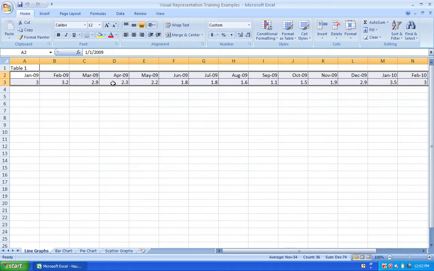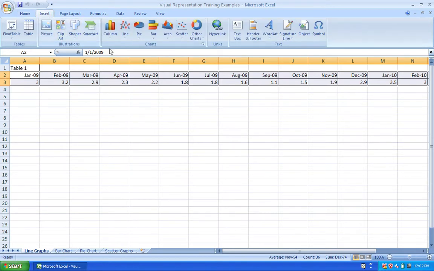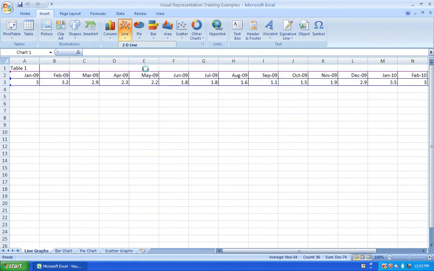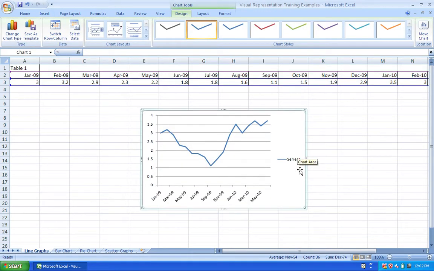You choose your data, you go to insert, and here are the charts that you can use. We're gonna use the line, and we're gonna use this one, the simple line, not the stacked or the 100% stacked line. And here is the graph.